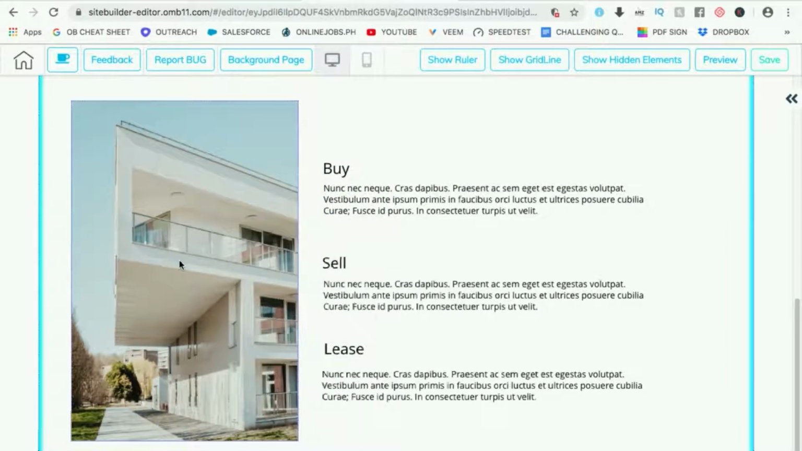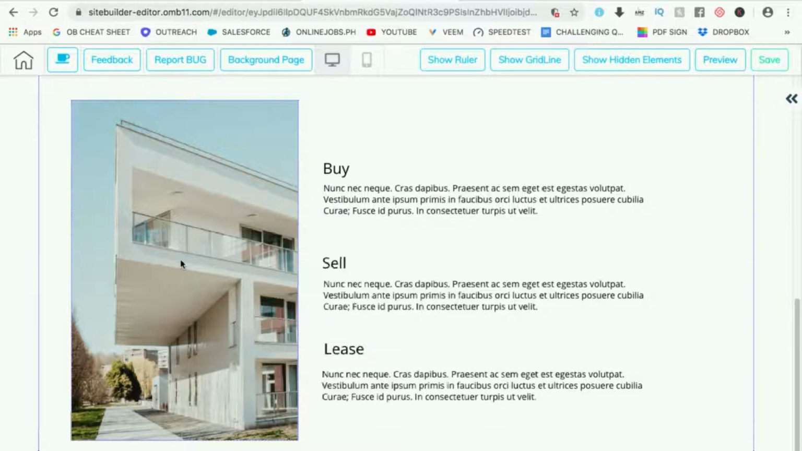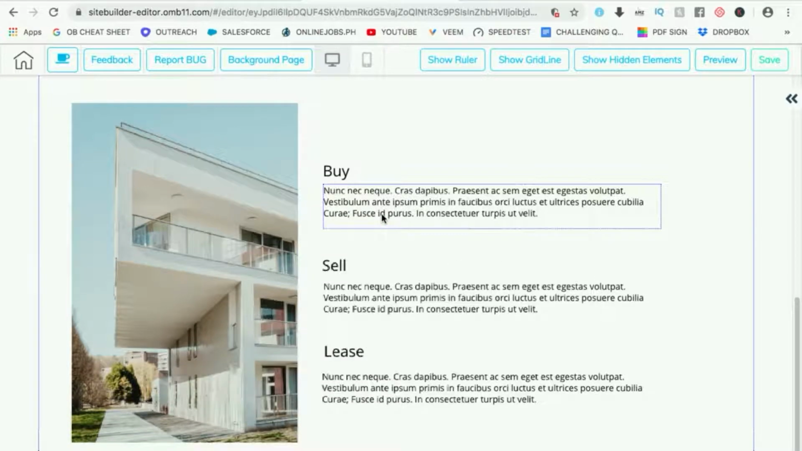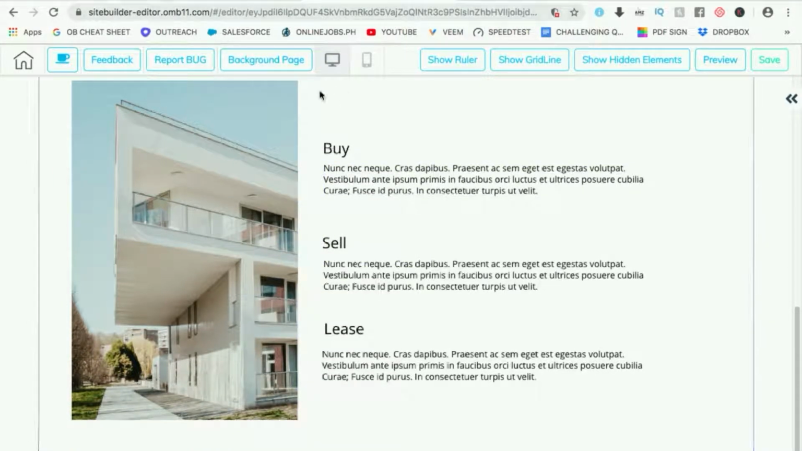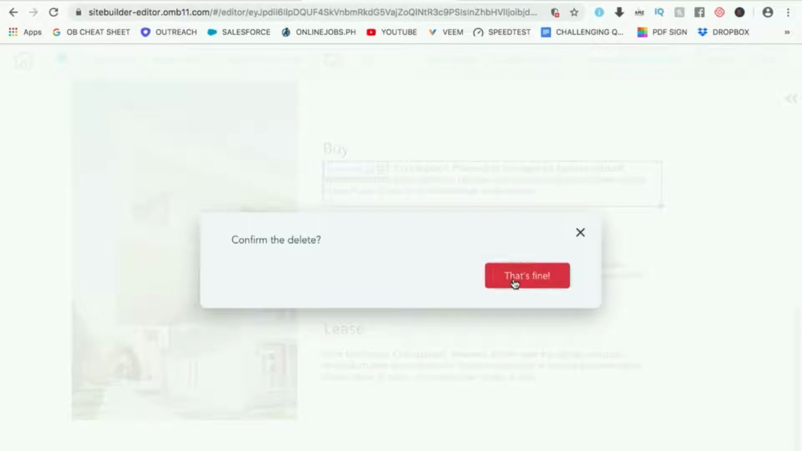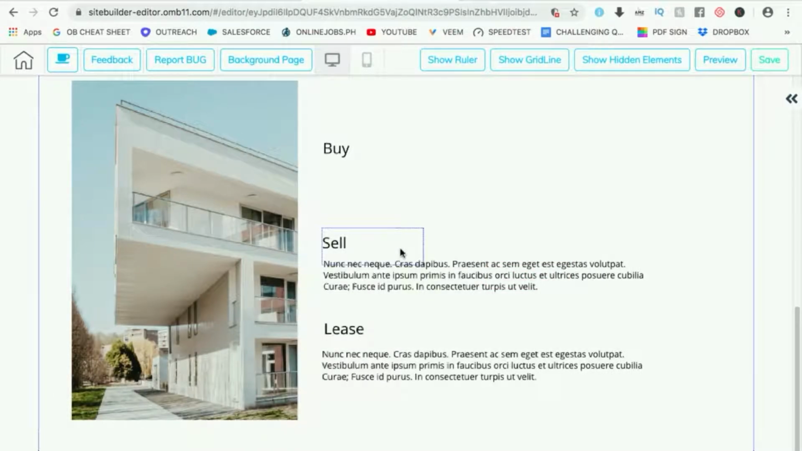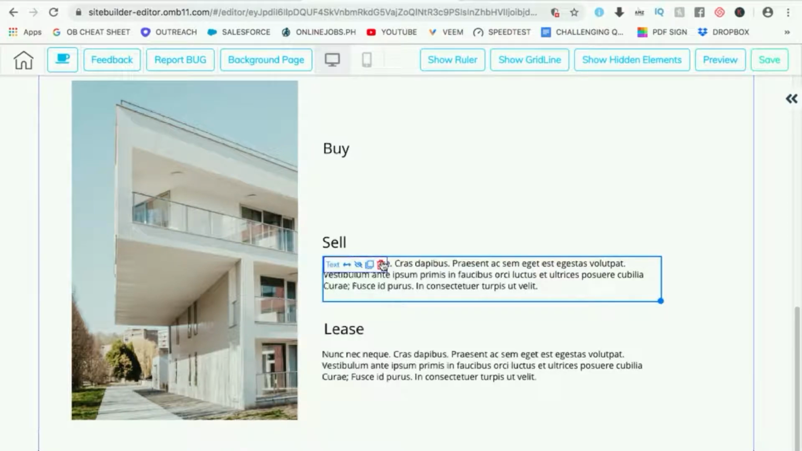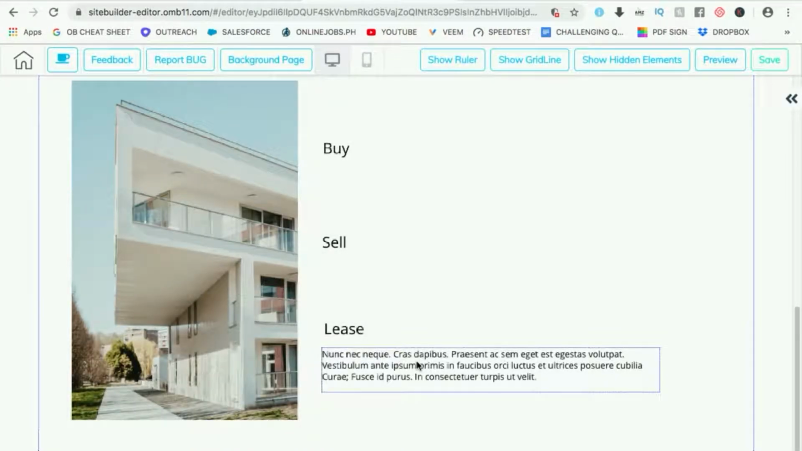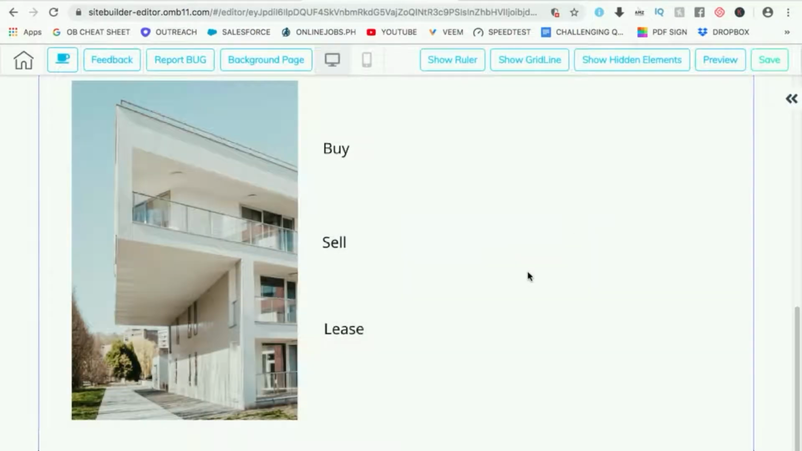So really fast and simple. I did not need to learn coding or do coding just to put a picture on the page of my website. Buy, sell, lease. We won't put further content on here, so I'll just go ahead and delete that. Delete it. Okay.